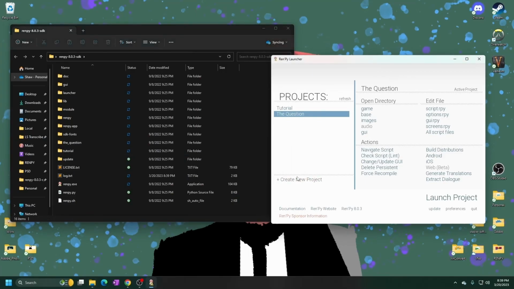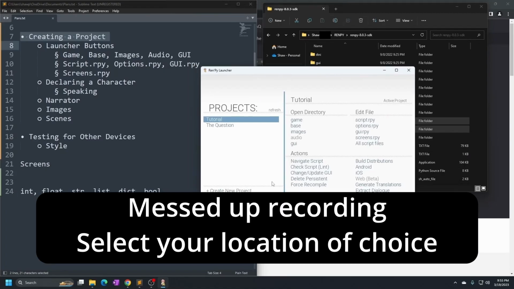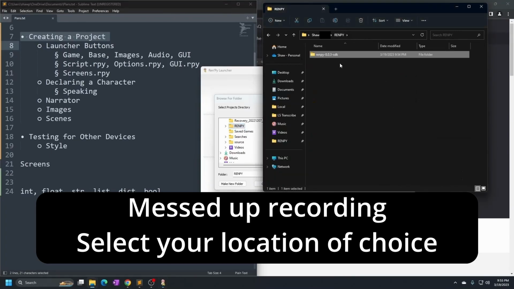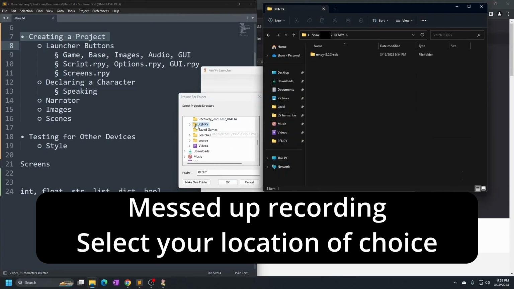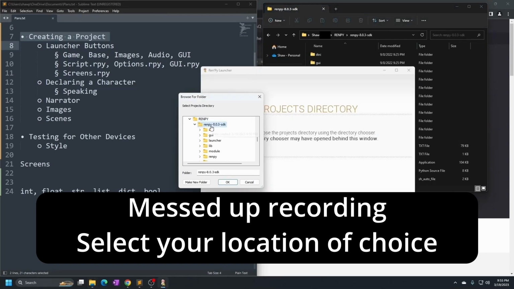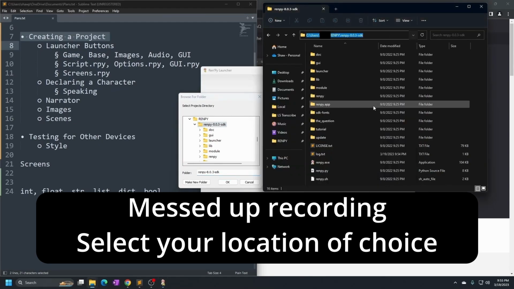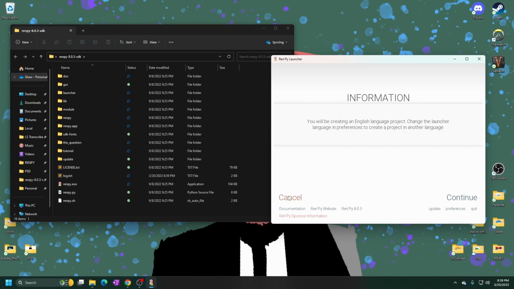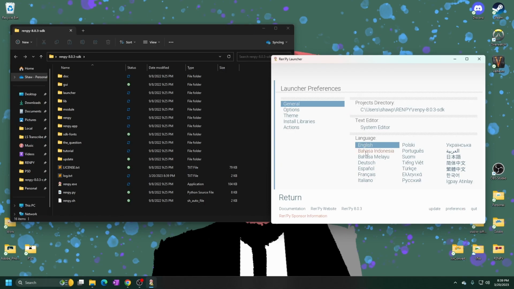So we're going to go ahead and create a new project. We want to select where our projects will be. I'm actually going to expand this Ren'Py list because currently we're out here, and I don't want my projects to be out here. So I'm going to go ahead in Ren'Py and make them in here. I'm going to click that over here, folder. That's where I want all my Ren'Py projects to be. Change the launcher language if you want to, and you would basically do it in preferences and down here.